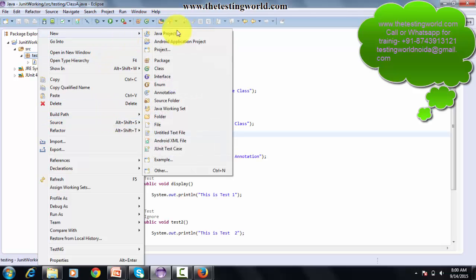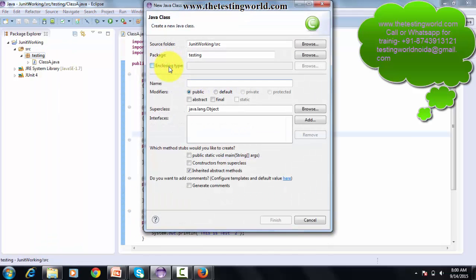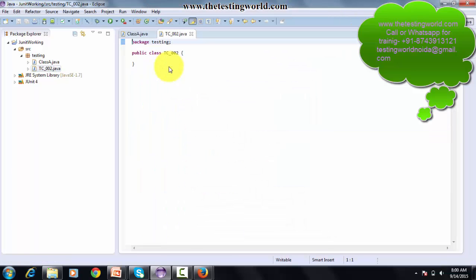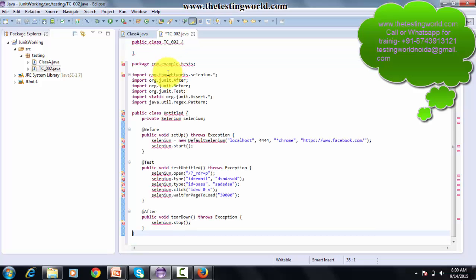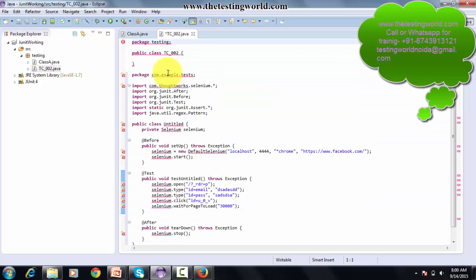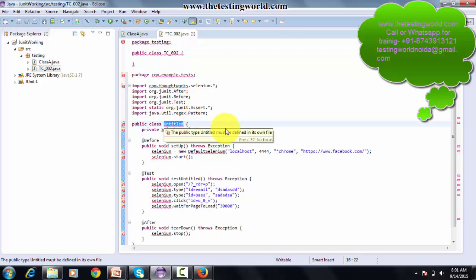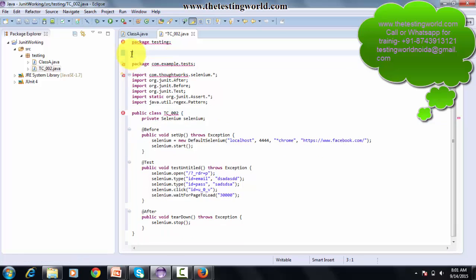So I'm creating a new class, tc002. I want to execute the second test case. I have pasted the code which is copied from there. The minor changes that we need to make are to copy the name of the class that we have created over here and replace it with the class name which we got from IDE. Remove this blank class, that is the second.